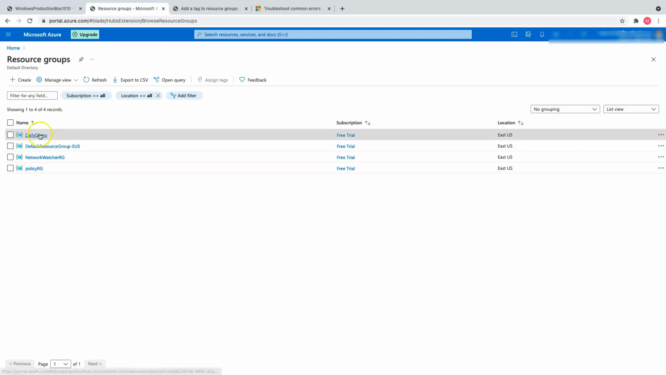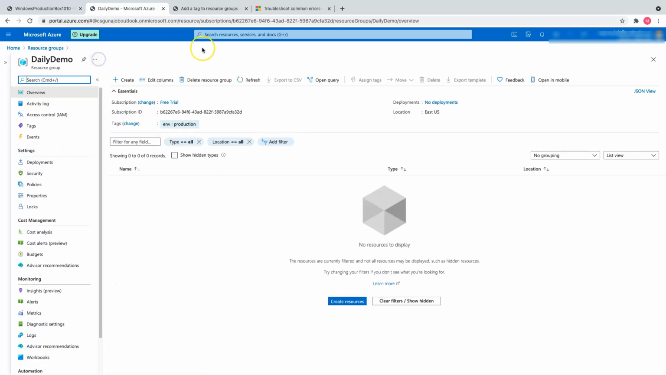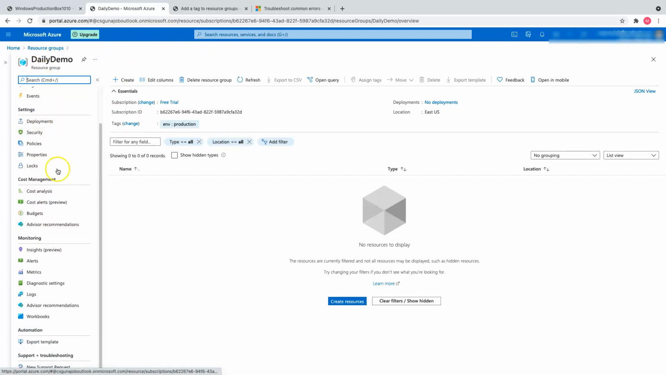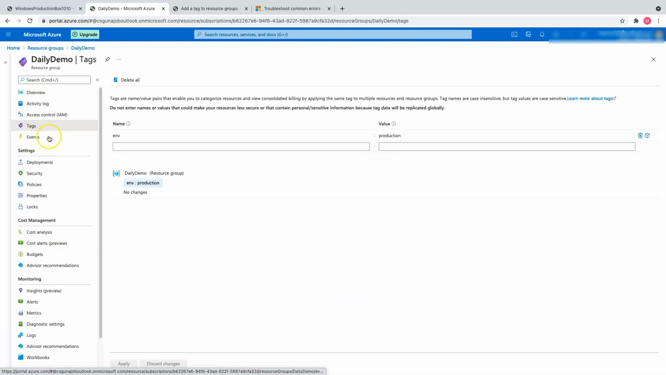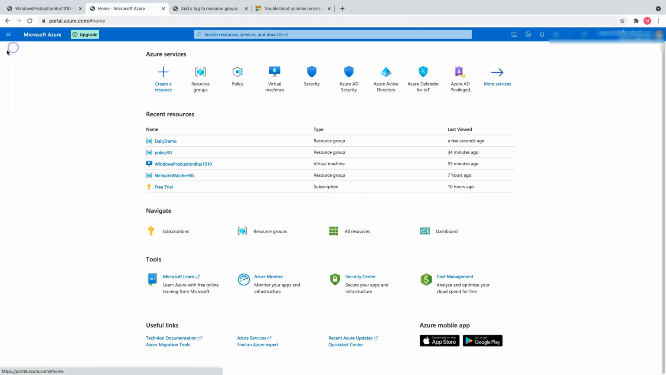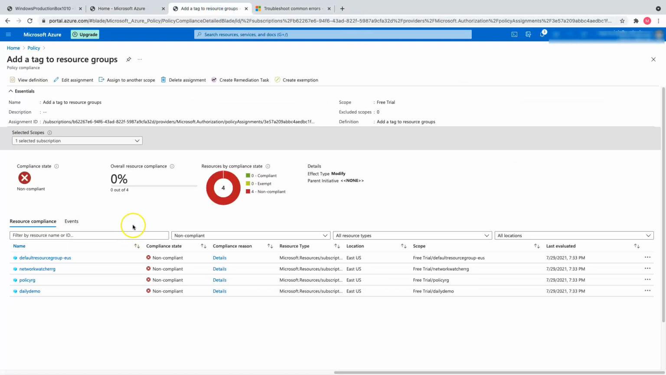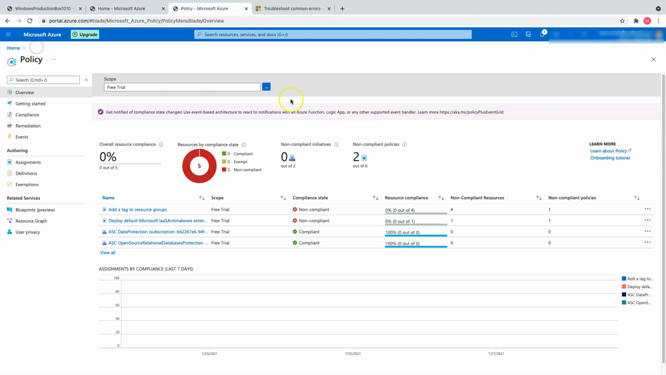Let's go on to daily demo and see whether there is a tag in place or not. Underneath, let's just see where the tags are, and yep, it's under the overview blade. You can click on that and you can see that the environment production tags are in place. So that's how you enforce policy. So once every other policy is in place and everything is done, you can just go and delete the assignments, or you can duplicate, or you can just edit the assignment, and you can also create an exemption.